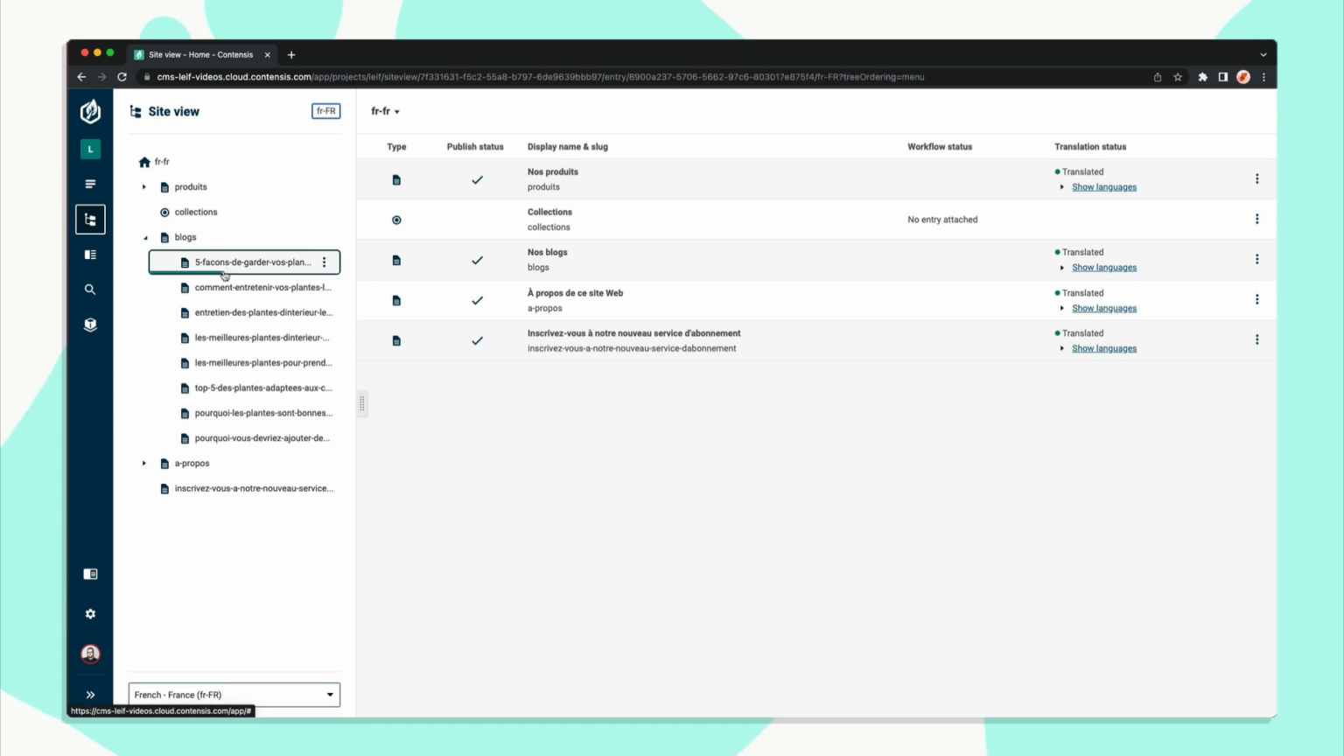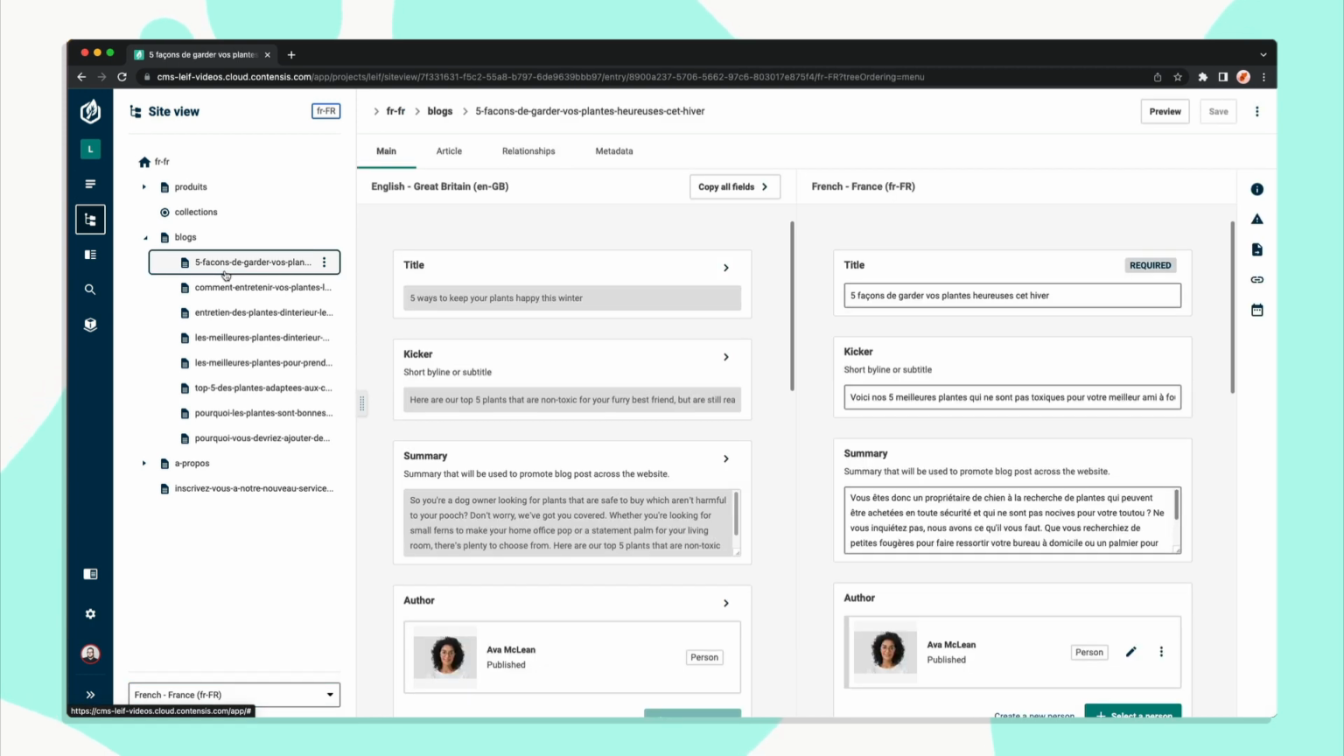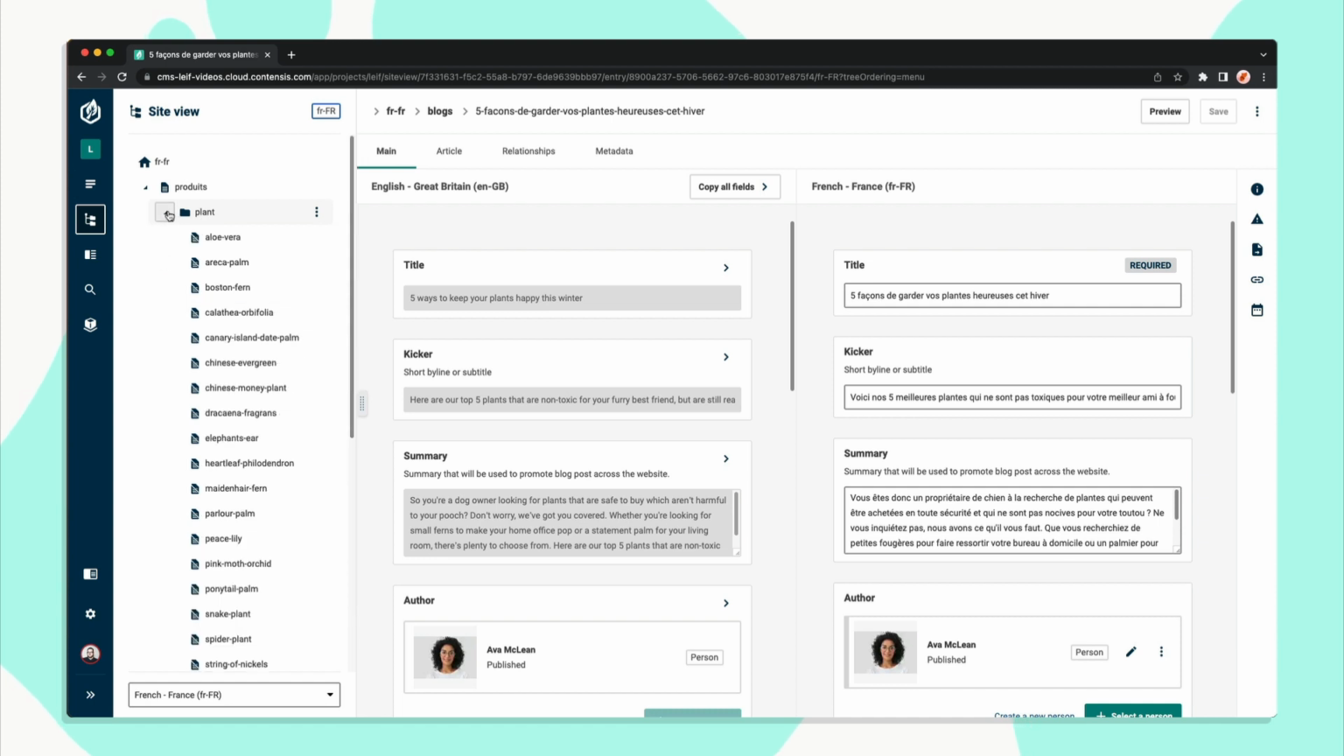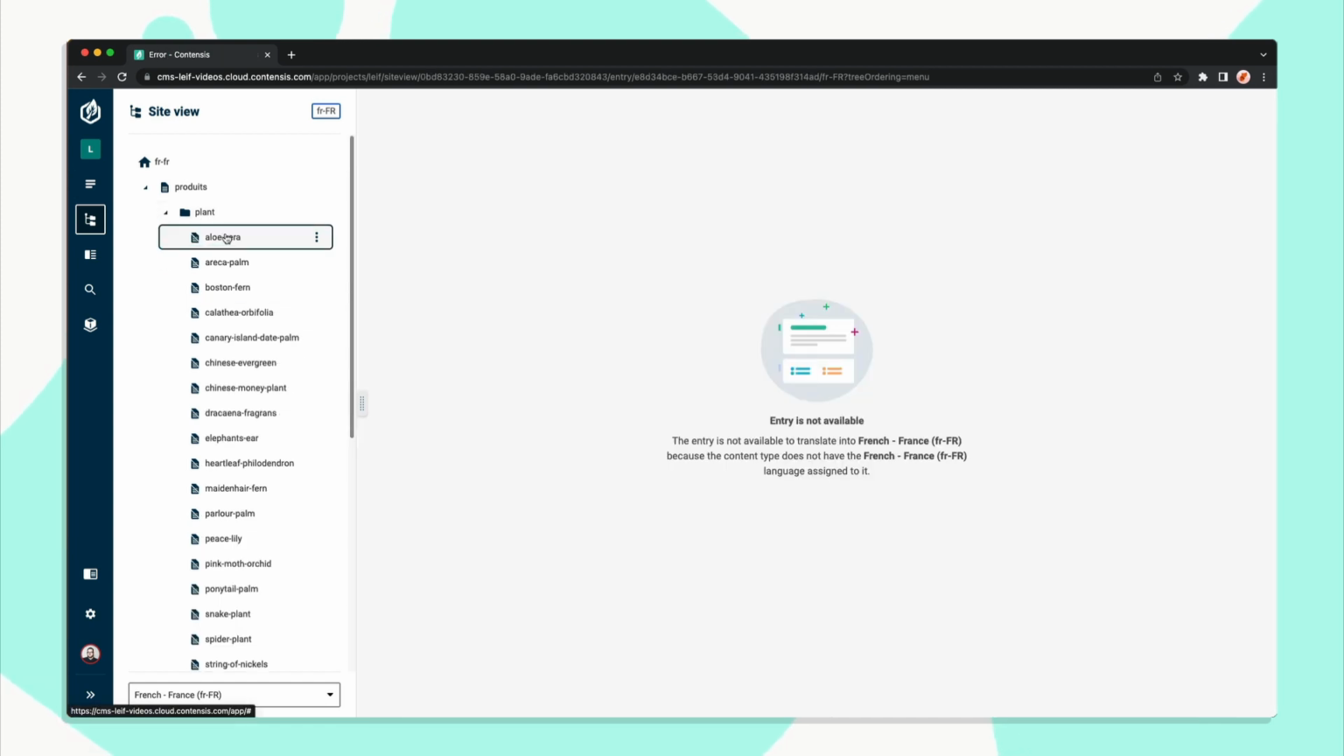As I open an entry, I can see the side-by-side comparison of my English content and its French translation. This assumes that the content type allows that language to be selected against it. If I were to open the products node and the plant, you'll see that the product content type doesn't allow this language variation, and it's therefore not available to edit.